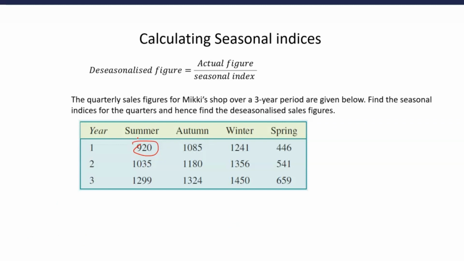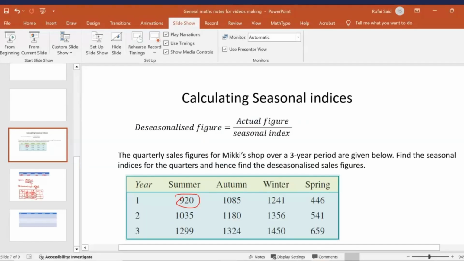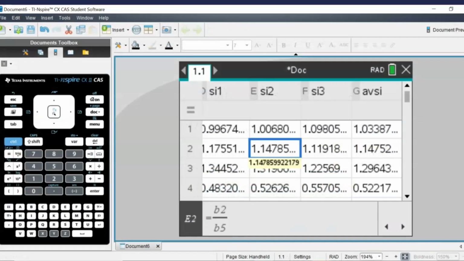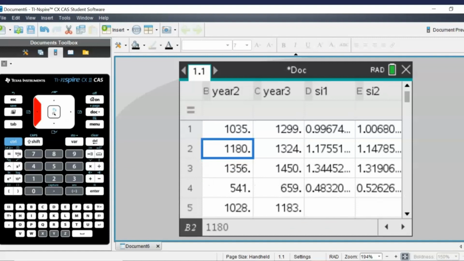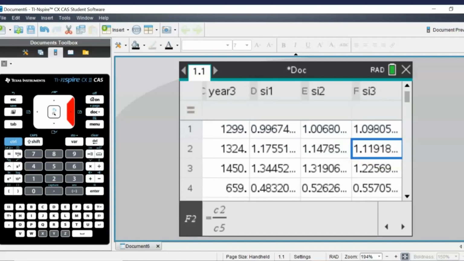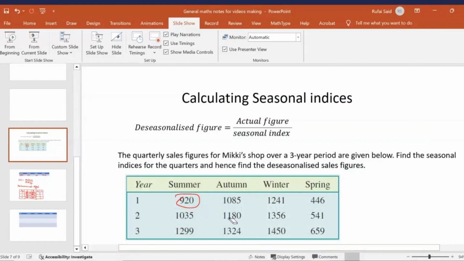If we go back to our calculator, the figures we had before from the calculator, let's keep that one. So these are the seasonal indices. So these were the actual figures, and the seasonal indices. So this is summer, autumn, winter, and spring. So that's what we're doing.